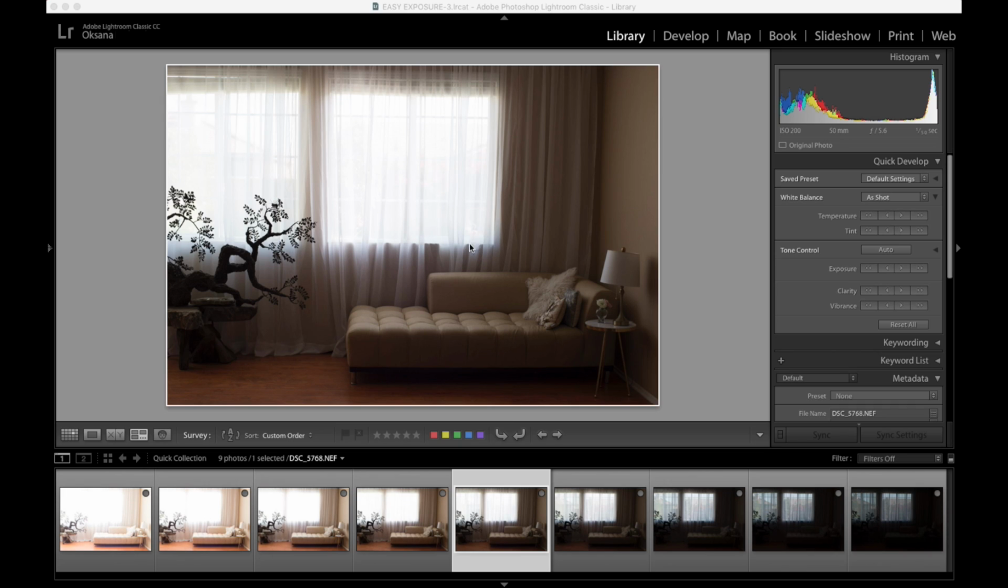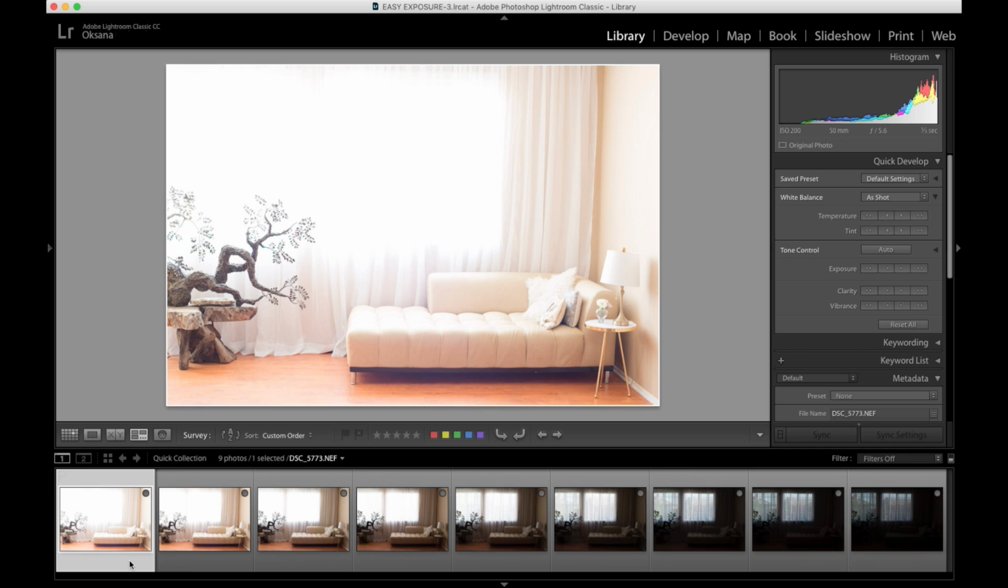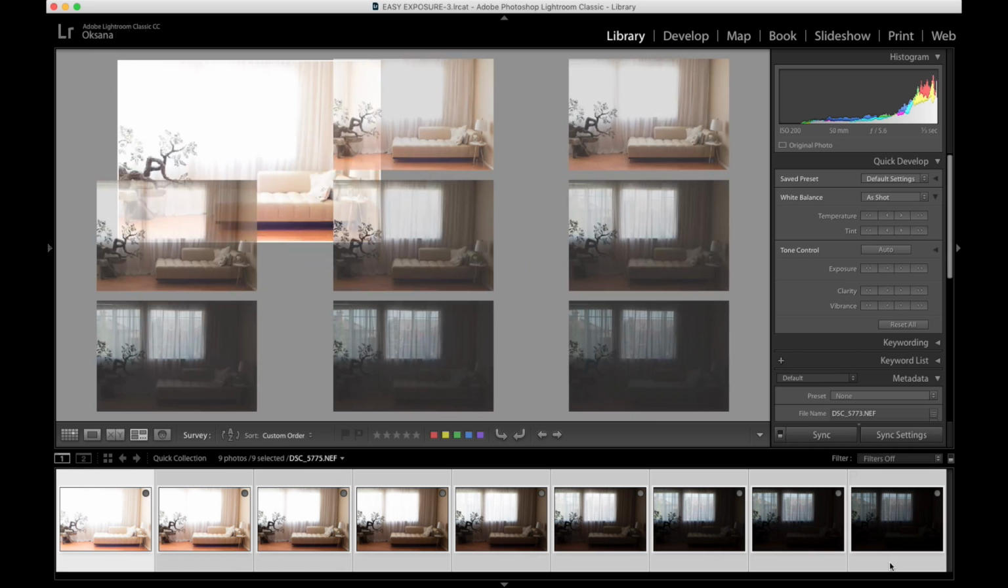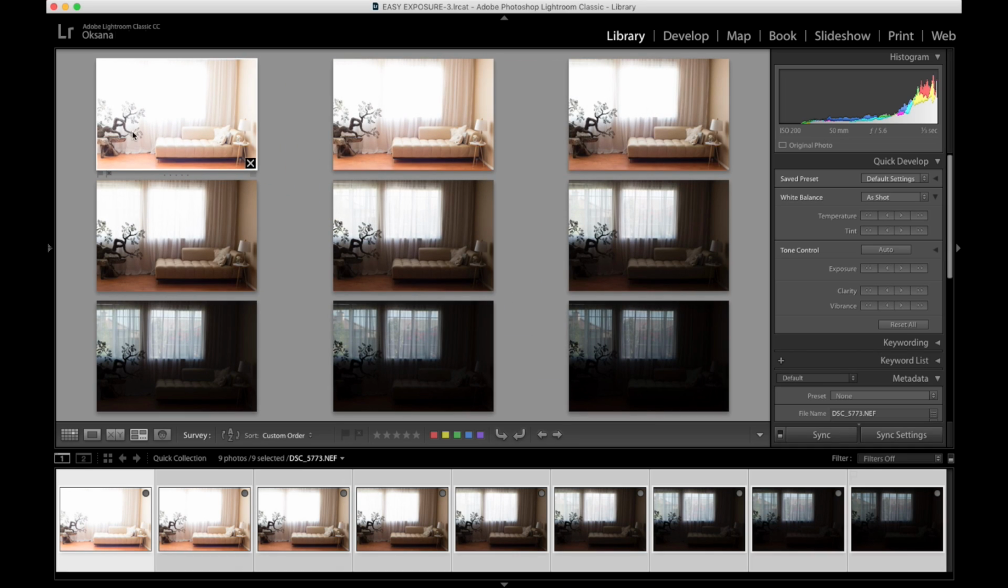So to do so, first of all, we have to select all the images. We will click on the first one and then hold Shift and click on the last one. And as you can see, I have 9 frames from the lightest to the darkest. And in the darkest frame, our window is visible, unlike on other frames.